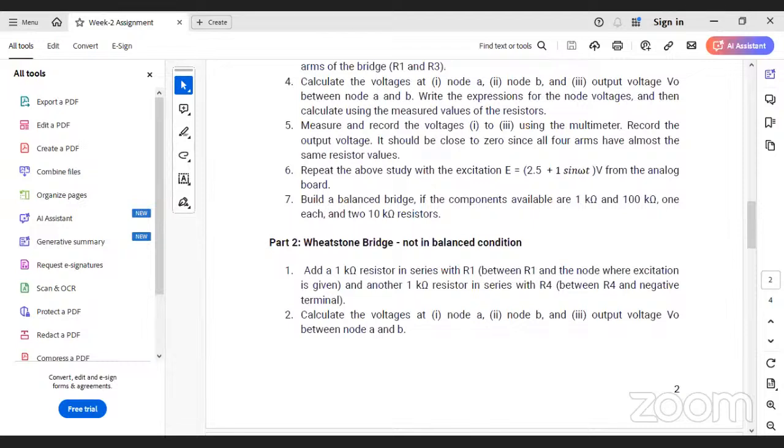Whoever is following, go to the settings, there will be one repeated sweep option. If it is enabled, you have to disable that, otherwise there will be a problem. You will see that it is giving the output.